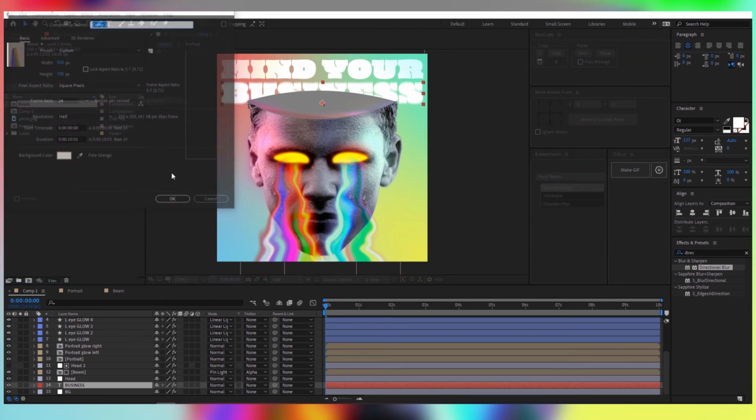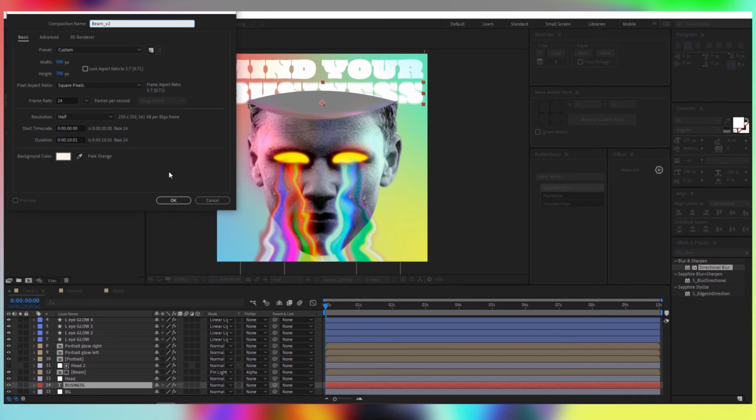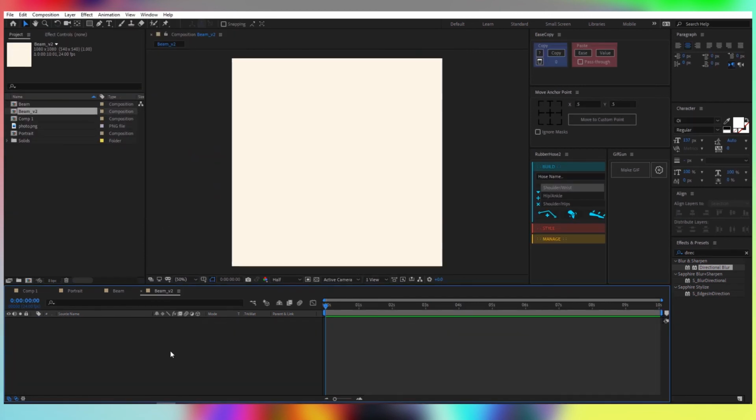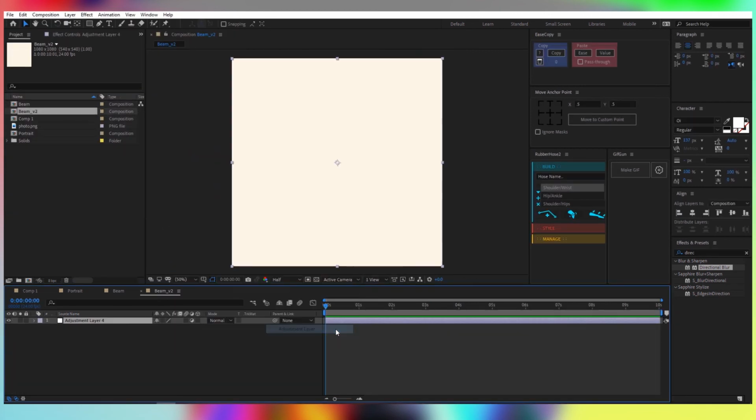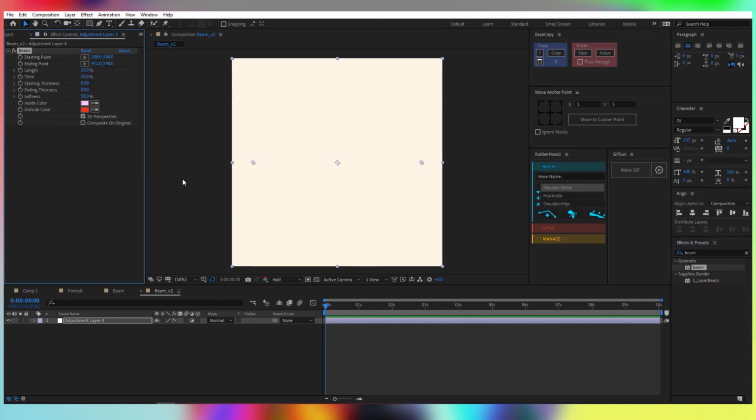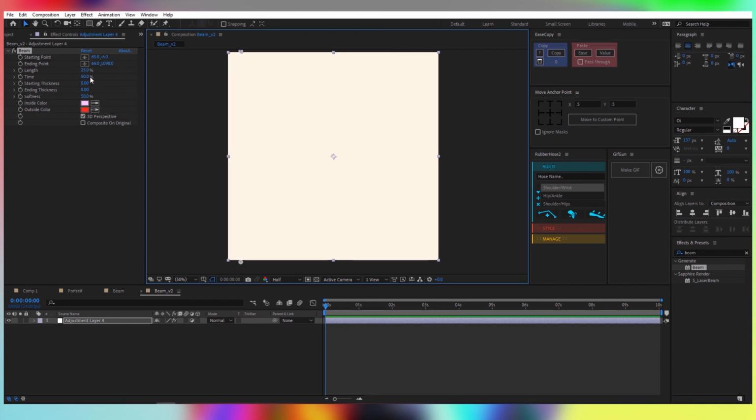Now let's create a new composition. Call it beam V2, 1080 by 1080. And here let's create again a new adjustment layer. Search for a beam effect, and for the starting point I'm going to move this point to the top, and for the end point to the bottom. Again, for the length 100, increase the starting thickness to 100, ending thickness to 100.